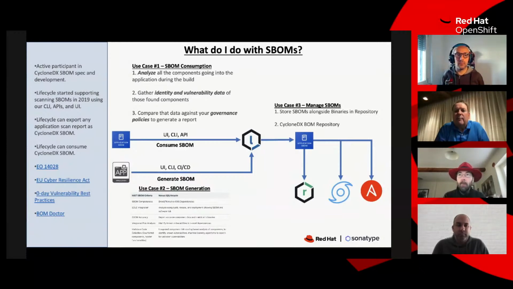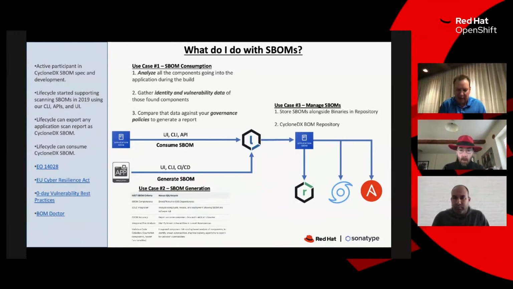The second use case we'll talk about is actually generating. So today with this solution, OpenShift clients can generate the SBOMs. We'll do this automatically, and this is what we'll see in the demo today. And then the third use case is, how do I store and manage these SBOMs? So there can be a case to store these next to your binaries and artifacts in a repository. Cyclone DX is coming out with an SBOM exchange server, so we could use that. Or another one that I've started to jointly work on with the Red Hat team is Ansible.